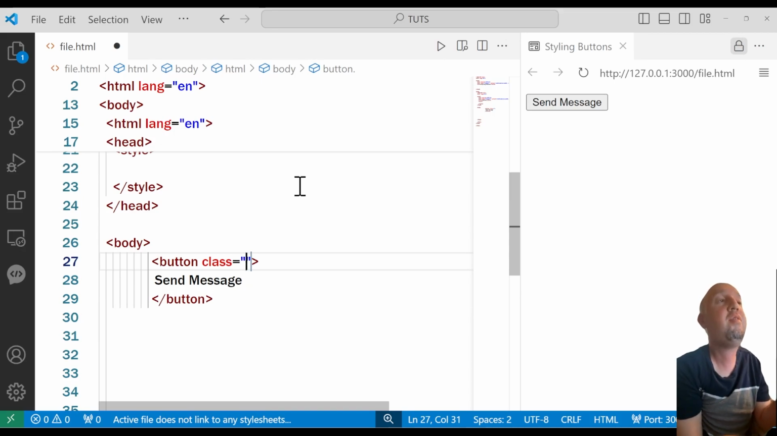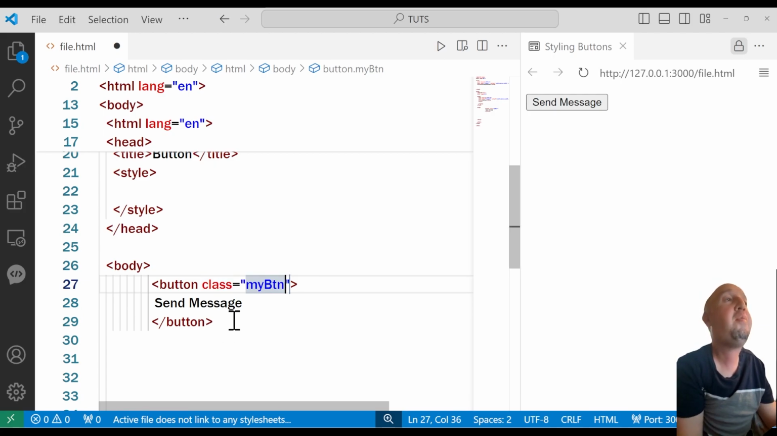It's always a good idea to give it a class name. So I'm going to name it my button. So my button, this is going to be the name of this button, and the style that I'm going to apply will be applied through this name.